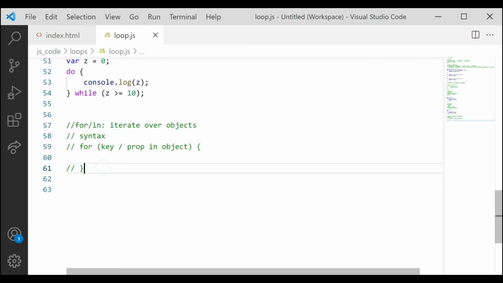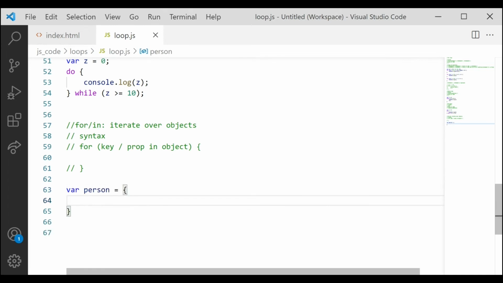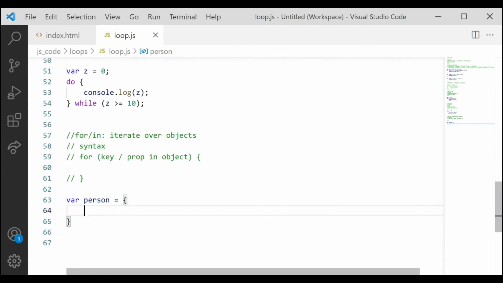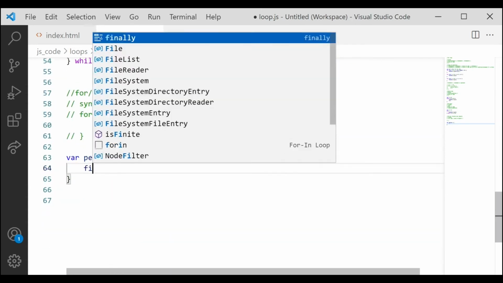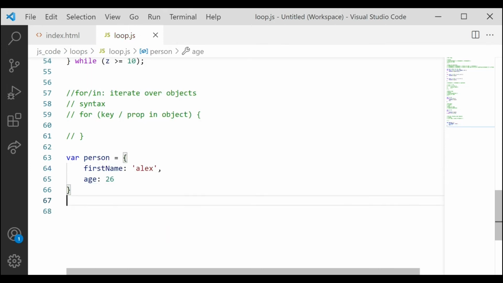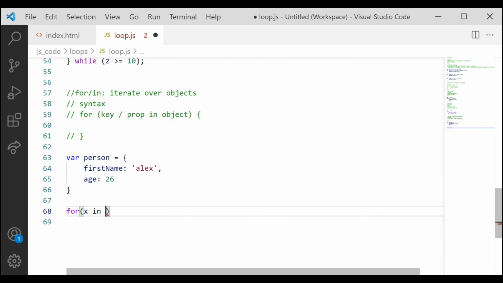So this is how we use that. Let me just create an object. Earlier we didn't have this privilege, because in plain for and while you cannot iterate over an object, but now you can using this for in loop. Let's say first name Alex, age let's say 26. If I have to iterate, I will write for, and this key or property you can give any generic name. Let's say x in person, the object name.